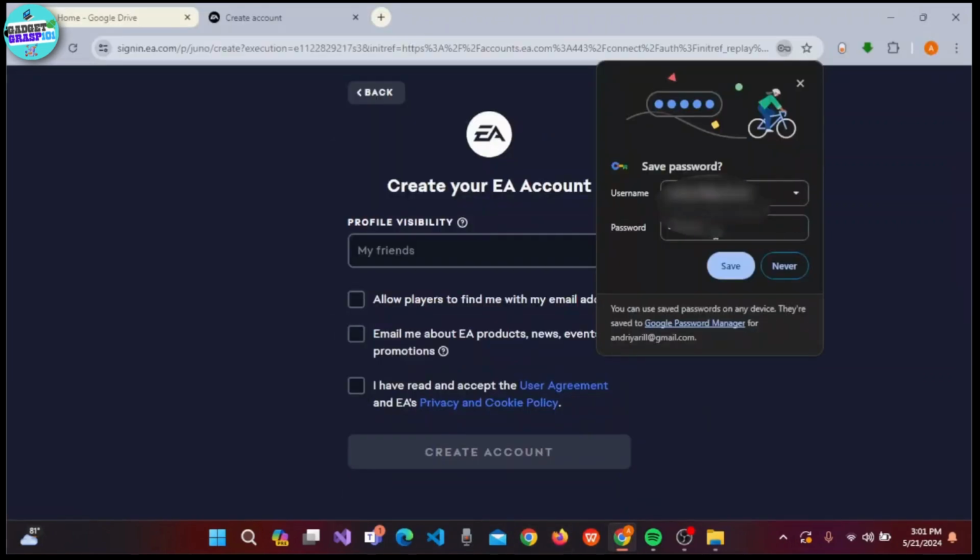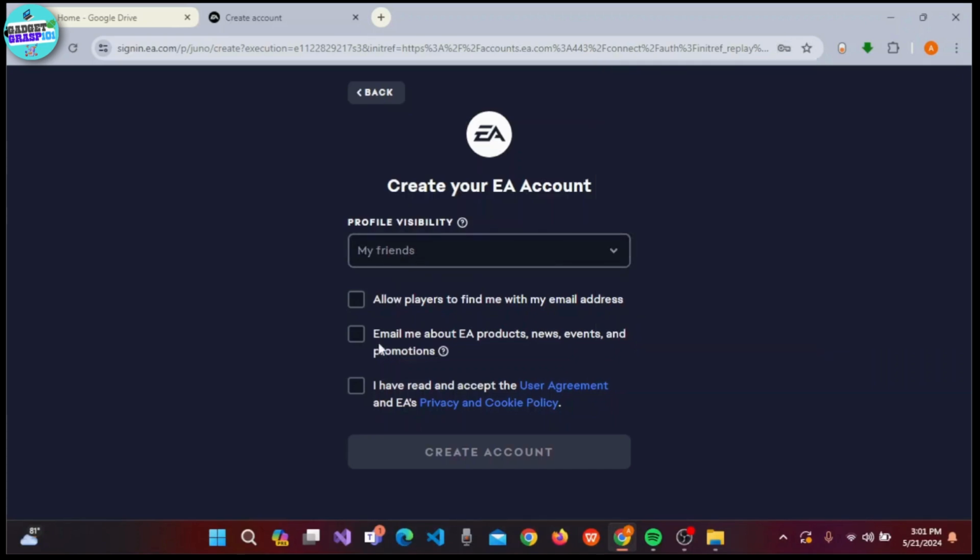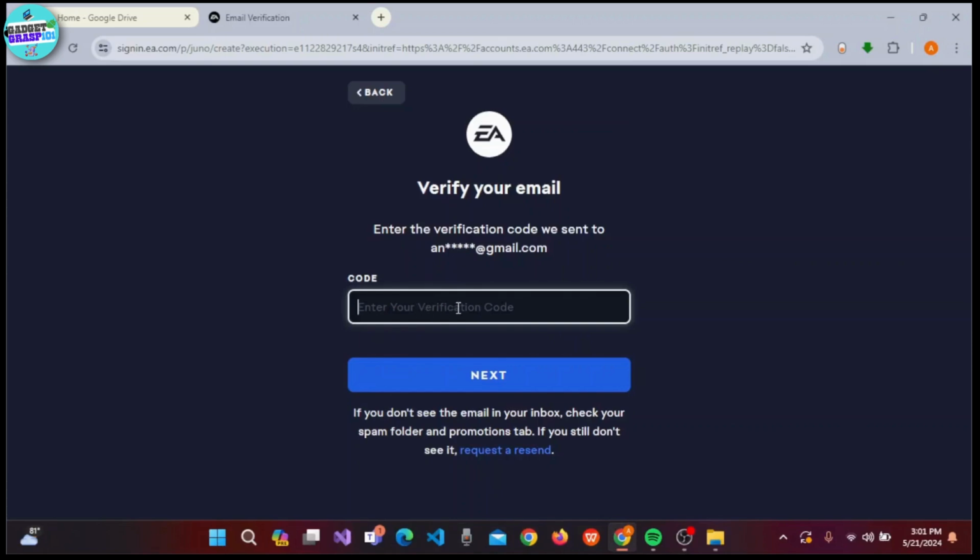If you want to save your password, click on save, otherwise click on never button. Then here you need to check mark this box that says I have read and accept the user agreement and EA's privacy and cookie policy and click on create account button. Then you need to enter the code that has been sent to your email ID.